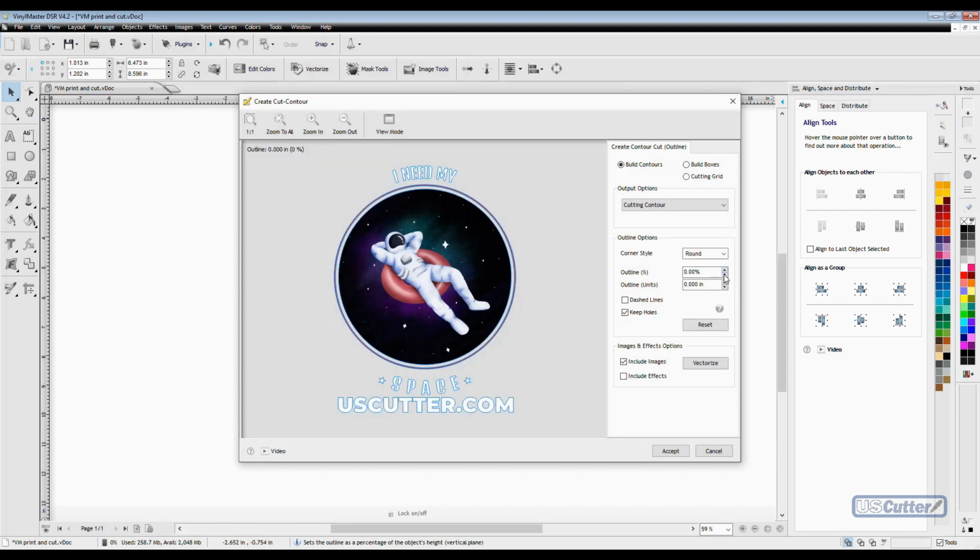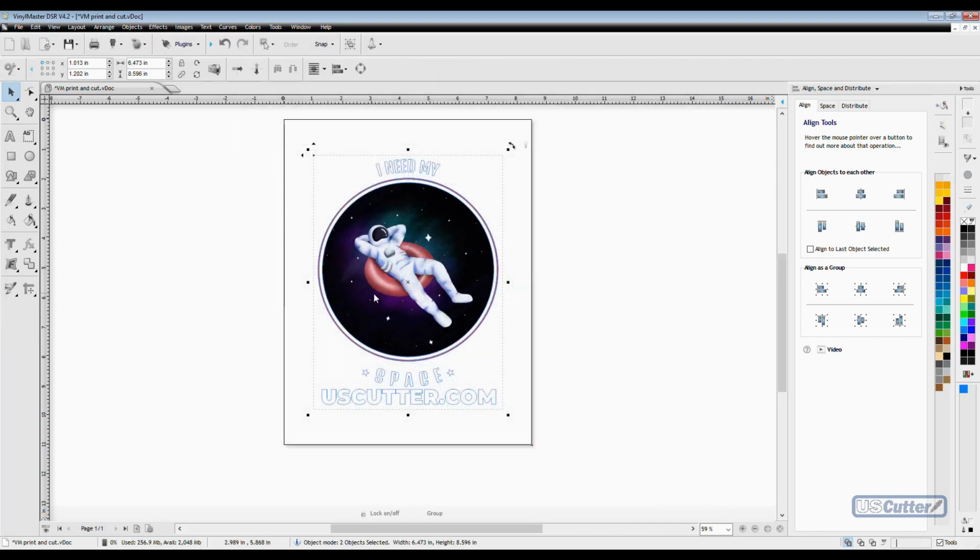If I wanted, I could adjust the outline here, but I'm going to keep it right around the outside. Once I'm happy with any adjustments that I want to make, I'm just going to click accept, and I will have the contour line around my image on the main design screen. Before I go any further, I need to put registration marks around my image. And to do that, I need to click the apple again with my image selected and then select the second option, Contour Cut Wizard, and it's going to bring up the Contour Cut Wizard window.